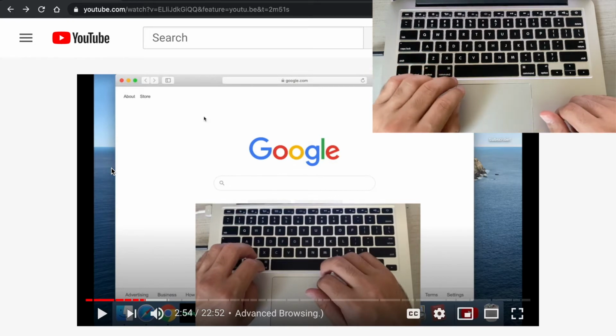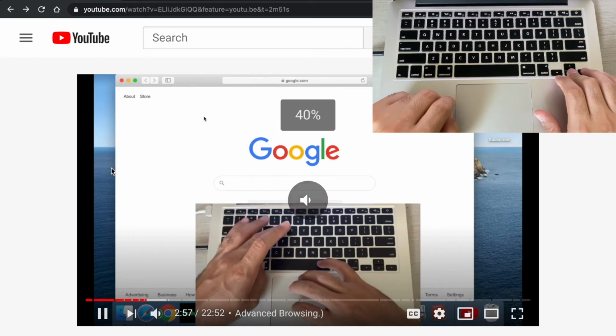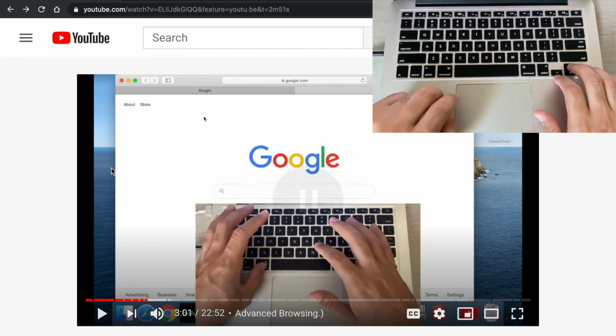Another thing is the up and down arrow will increase and decrease volume. Some advanced browsing. Most of you might know that if you're in Safari or anything else, you can Command T and that'll open a new tab. Another thing is the M will do mute or unmute.